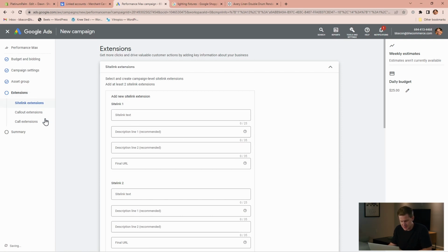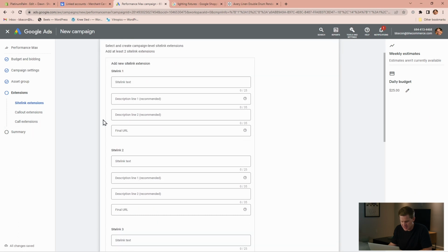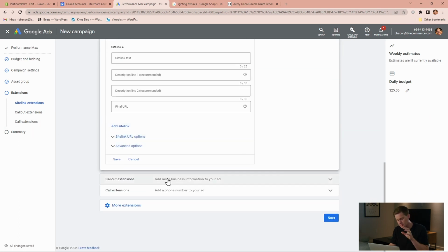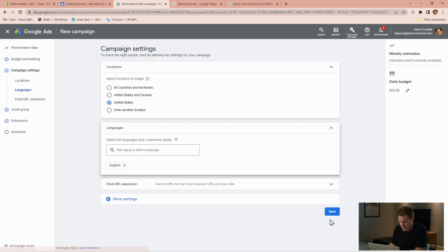The same as before, create some site links, callouts, call extensions. These are all optional, but you need to be doing them because they're going to maximize your ROI. But I'm speeding through this because you've already seen this before. I'm going to keep clicking next.